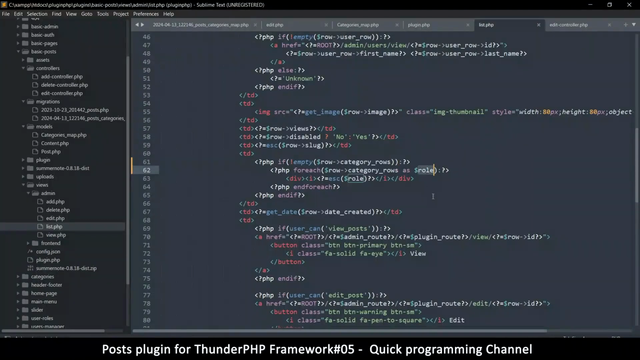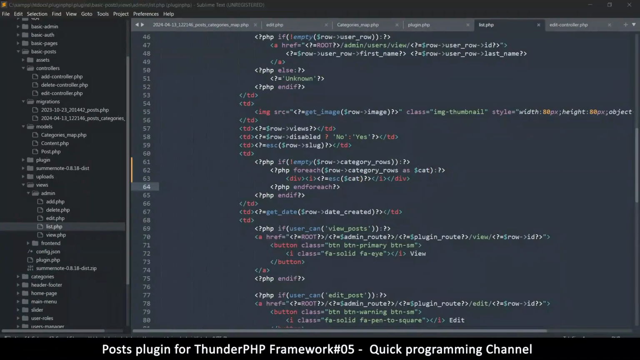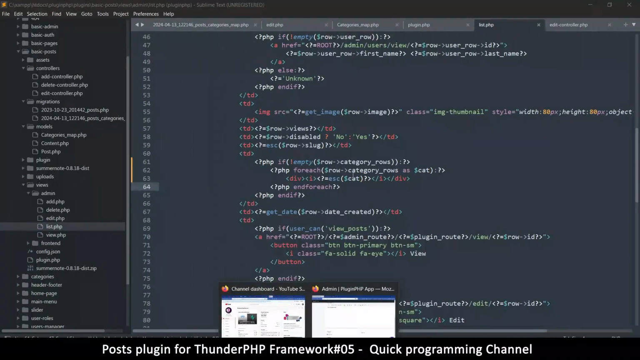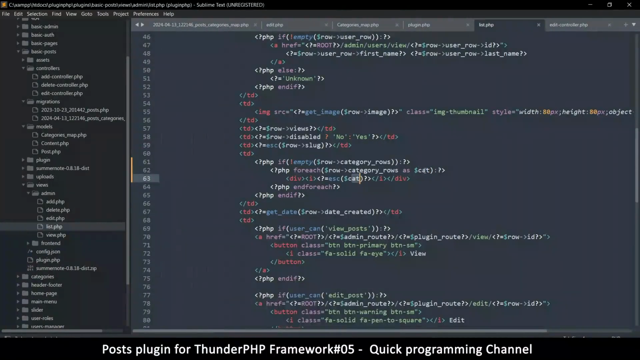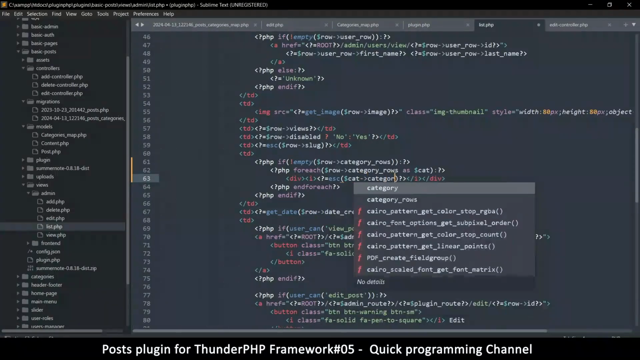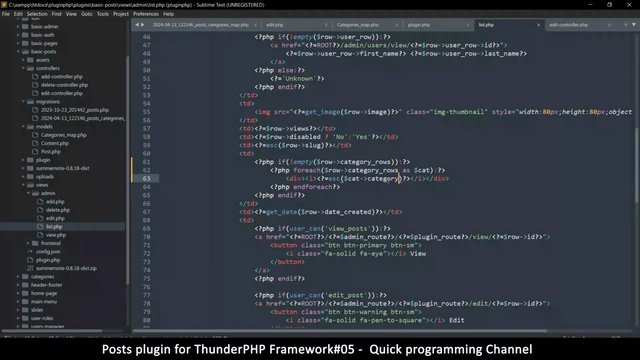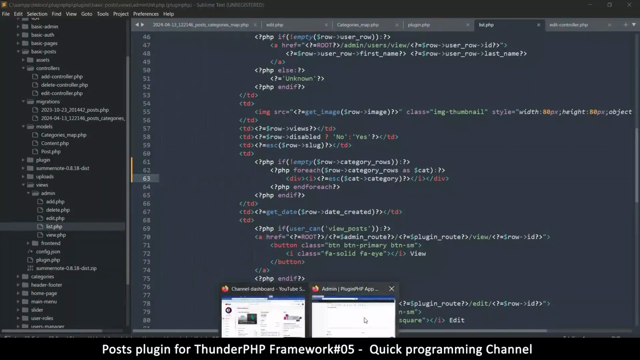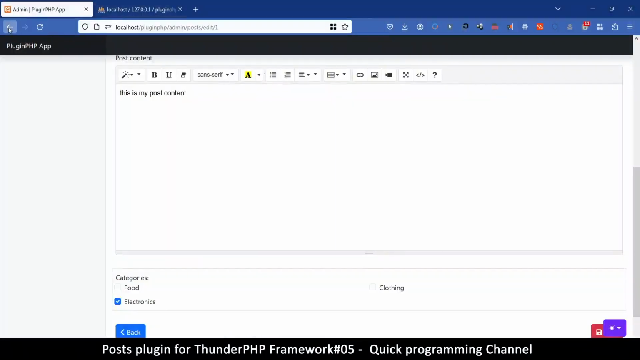So instead of row here, it's going to be cat. Row as cat. We're just trying to name them a little bit better. Now, cat is a row, so it's an object. So we need to actually grab a column from there. So cat category, like that. Alrighty then, so that's for the list view.